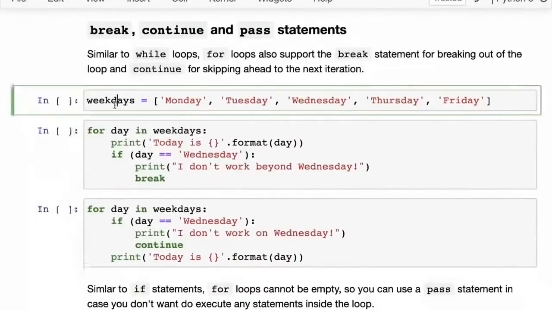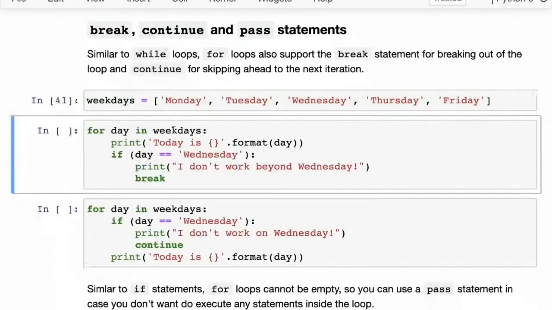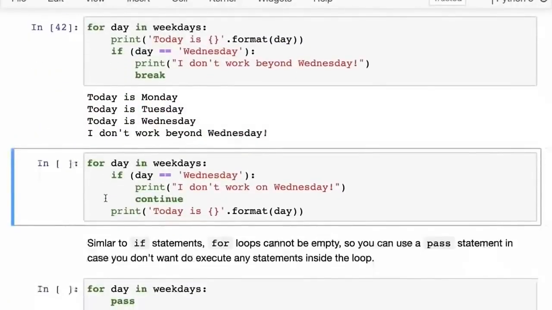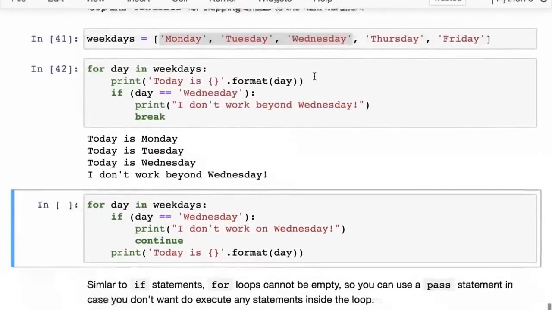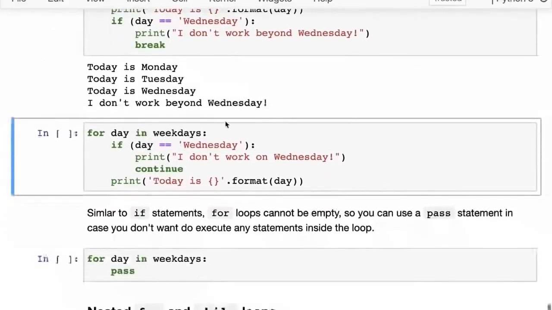And similar to while loops, for loops also support break and continue statements. So anywhere within a for loop, if you feel like you should probably end this loop right now because maybe you found what you need, you can use break. And similarly, here is the continue statement. So here you can see that beyond Wednesday, we do not process Thursday and Friday.